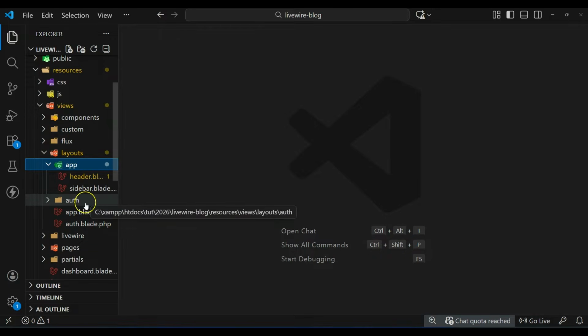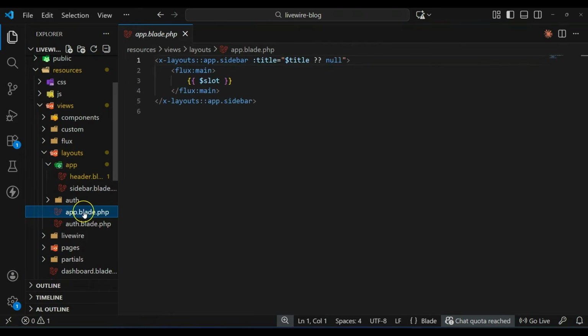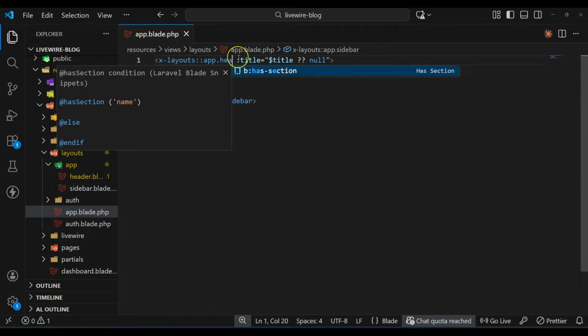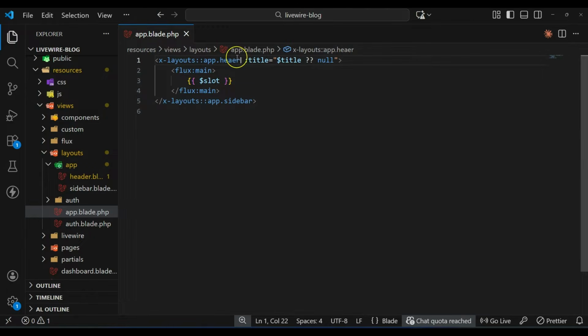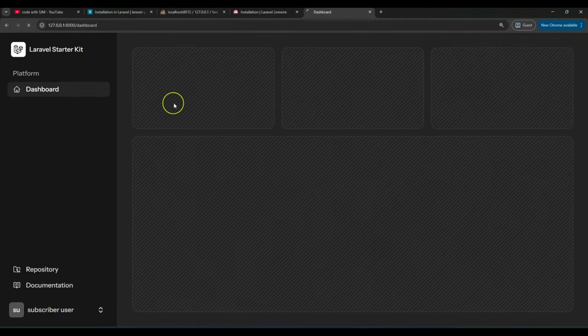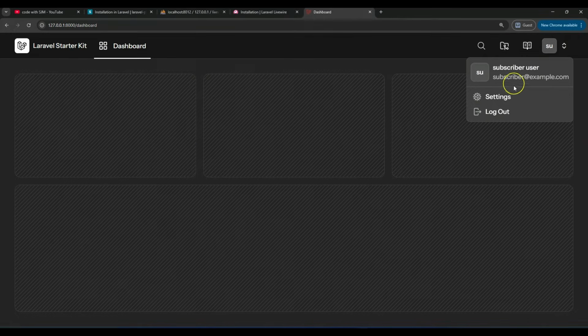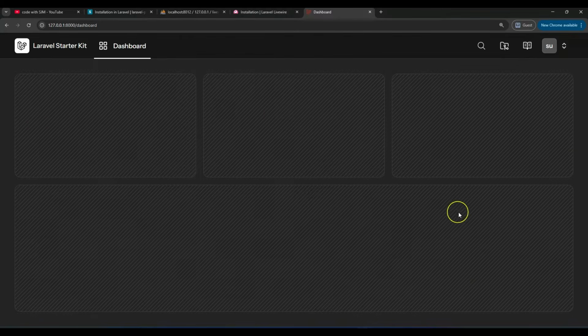Open resources/views/layouts/app.blade.php. This uses the sidebar layout. You can choose to change it to the top bar layout. Now you can see the application uses the top bar layout. This gives you a simple layout structure for your application. But for now, I will stick to the sidebar layout.